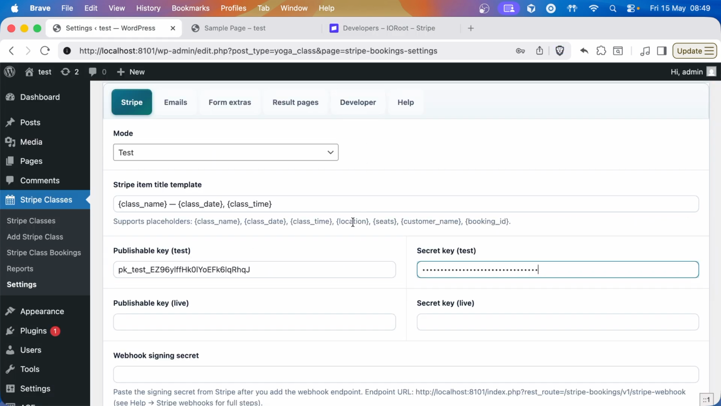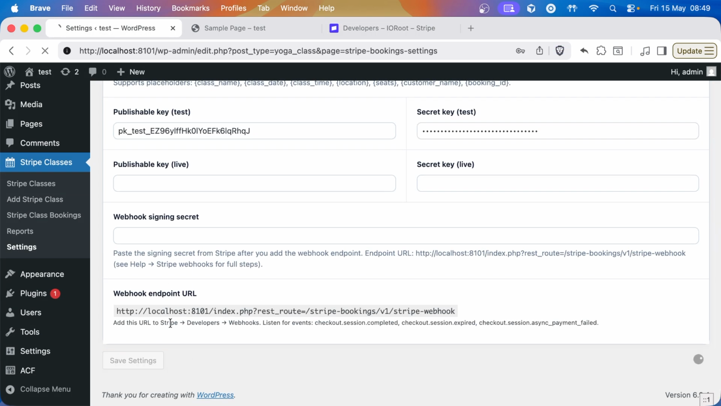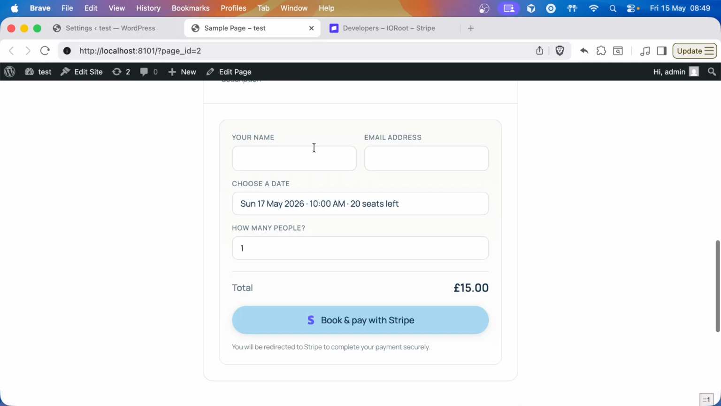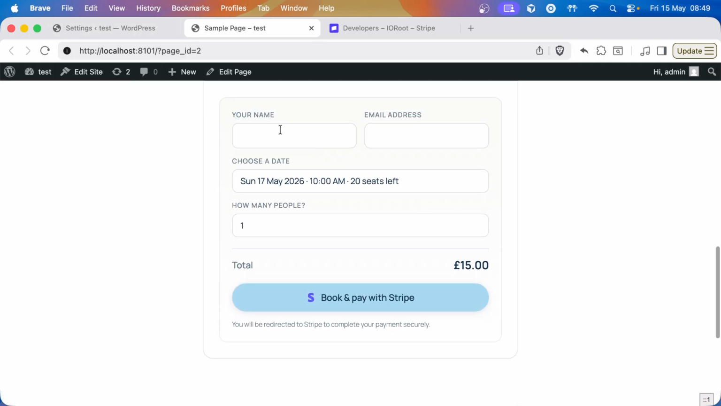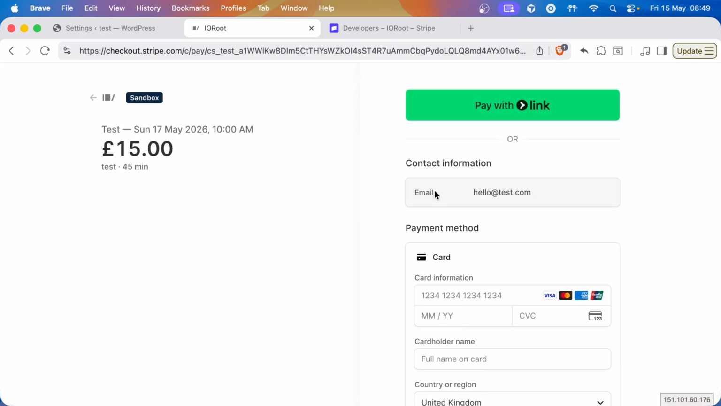So from here, we just save our settings, go back to this, refresh the page, and we'll do the same thing, test and hello at test.com. Now, if we pay, we will get over to the Stripe checkout. And that is how you get up and going as quick as you can.